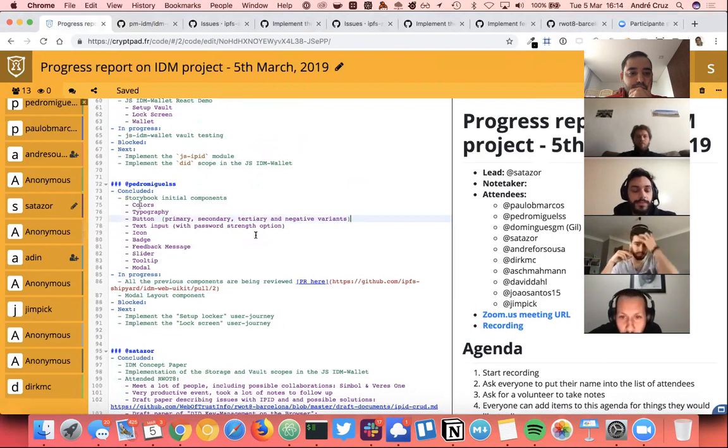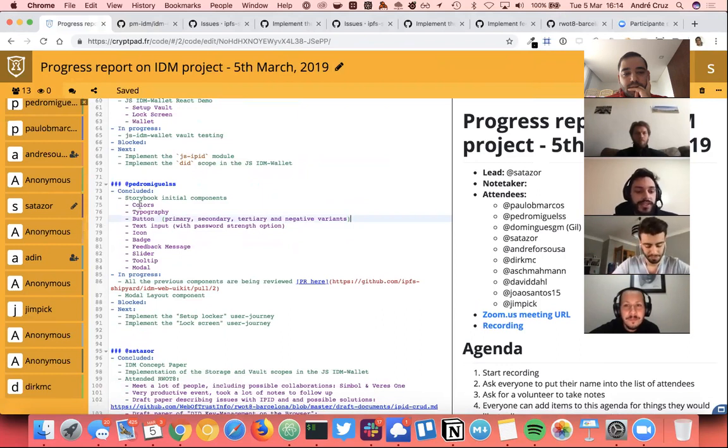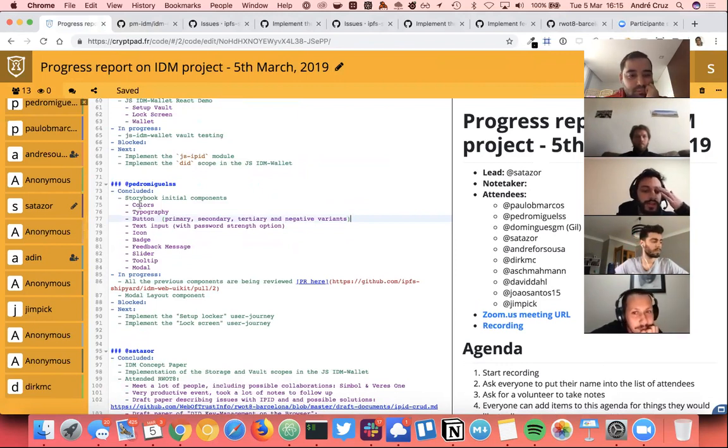Gil will talk about it, but badge is a kind of odd word, as you will see later. We also have a feedback message, the slider to define how many minutes you want your vault to be locked, and the tooltip and modal. So these are the components that are developed, and all the components are being reviewed. You have the link for the PR down below.